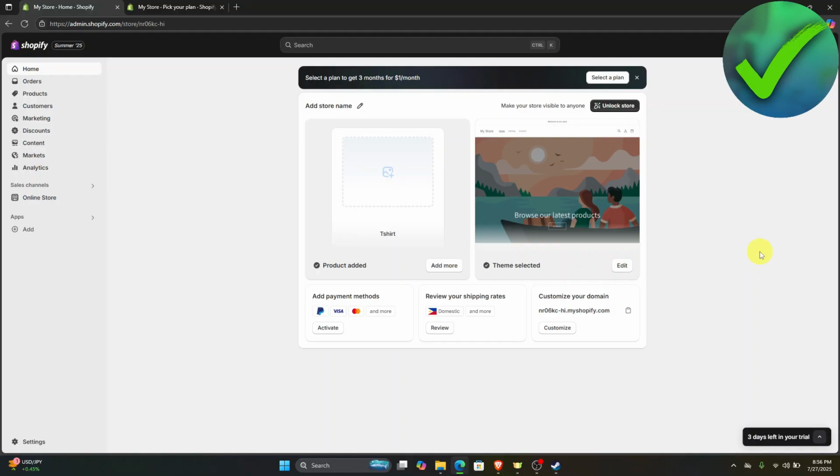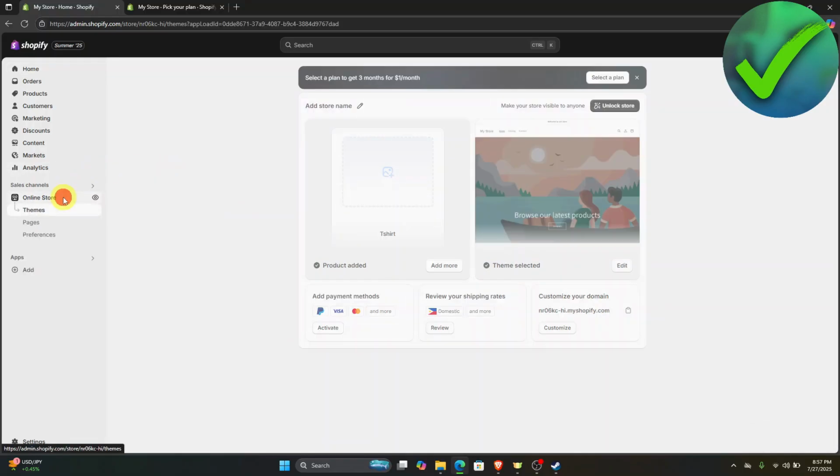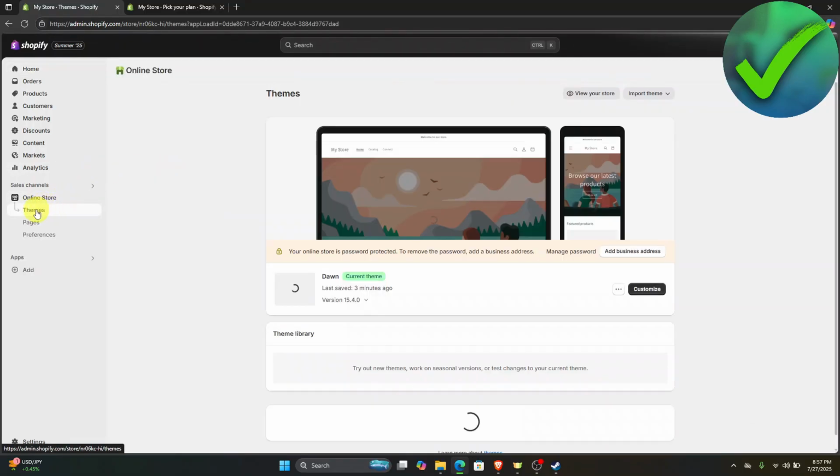So the first thing that we need to do is to, of course, open our website right here and make sure that you are logged in into your account. Now, the next thing that we need to do is to just go here on the online store. So just click that, and under the themes, just click the customize right there.